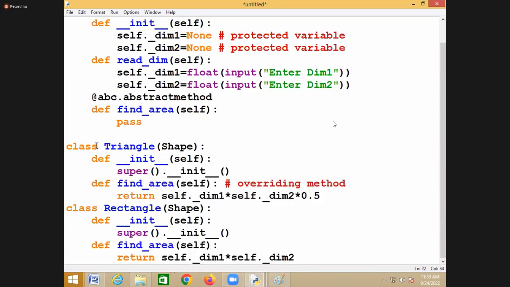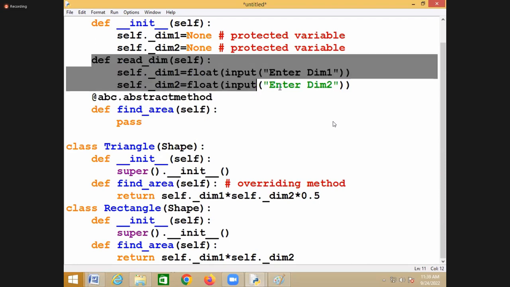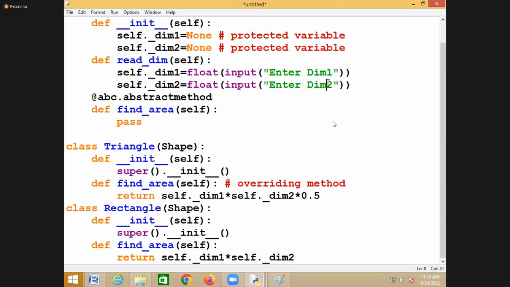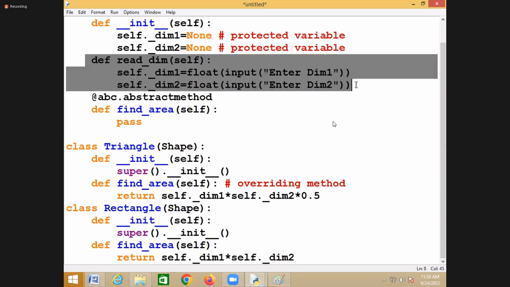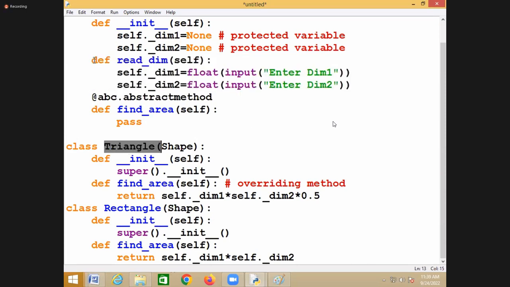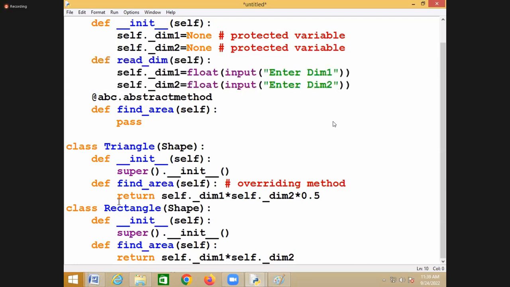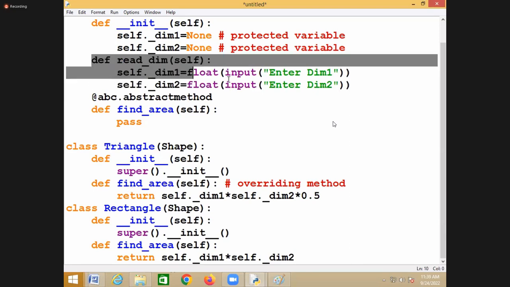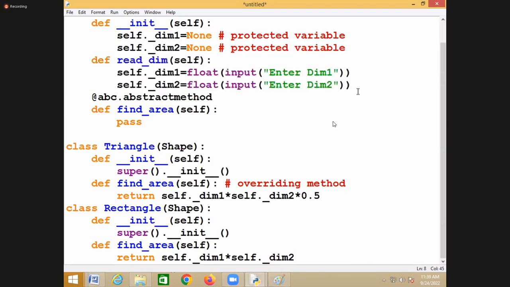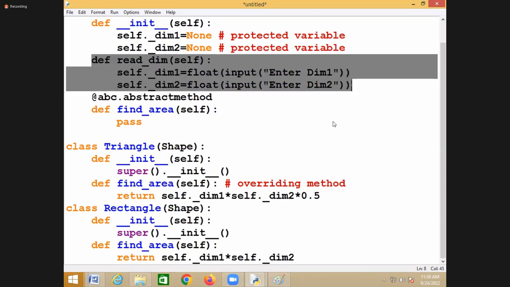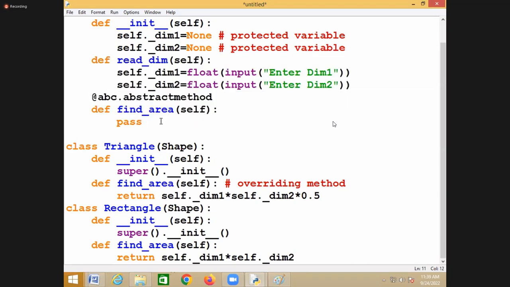Different. So then you declare this method as what? Abstract. But is the implementation of read dimension the same or different? Same. The way you are reading the dimensions of the triangle, in the same way you are reading the dimensions of the rectangle. So when more than one derived class has the same implementation, then you write that method with implementation. But here you write a method without implementation, because this implementation is not the same.